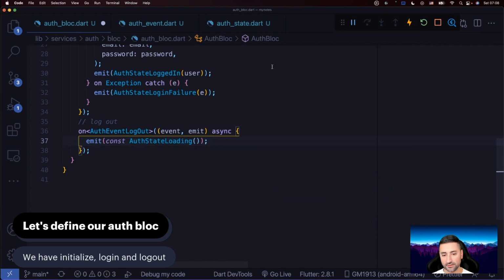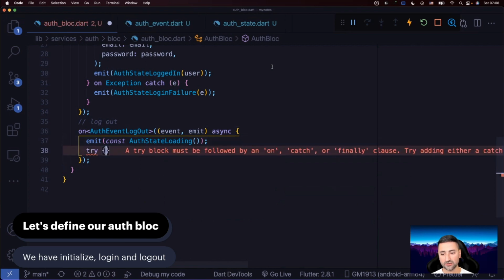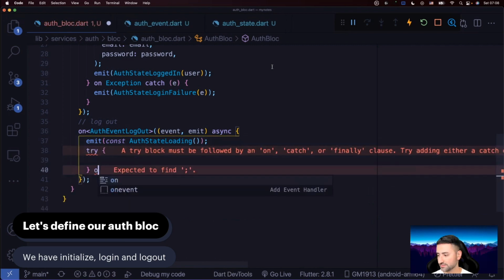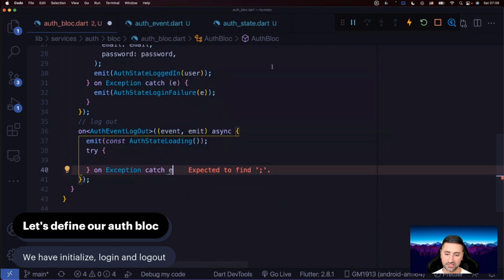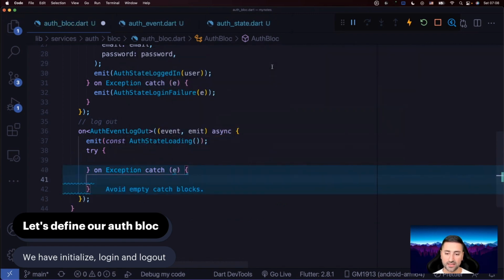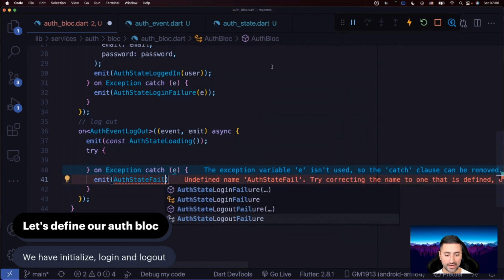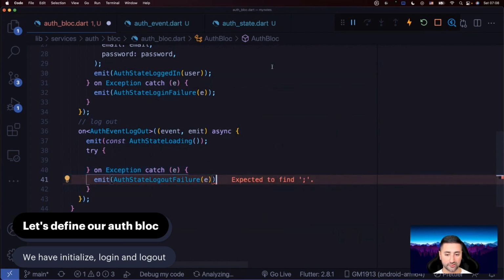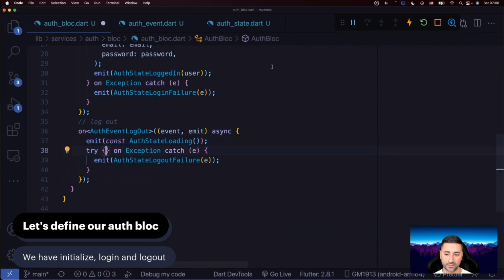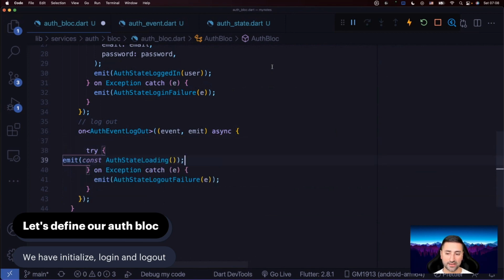All right, so let's then do a try and catch in here. Catch on Exception, catch e, like this. If an exception occurs, then we're going to say emit AuthStateFailure. We had a logout failure, and that expected an exception, so I'm just going to put the e in there. We could also put this emit in try. It doesn't matter because this doesn't really throw an exception. It can never throw an exception, but we're going to put it in try catch because I believe it's a little bit cleaner. It's like a transaction.